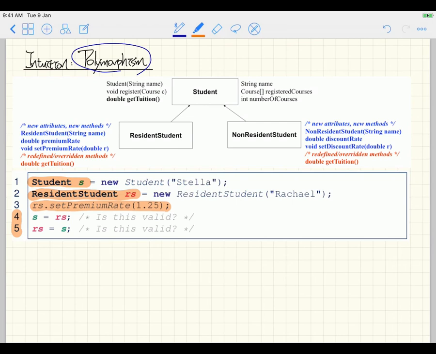Have you learned about inheritance before? You just have some intuitive idea. Nope, nothing about it. I'm just saying whatever you have over here is the question. I'm just asking about line number 4 and line number 5. Should they both compile? Should they both not compile, or does exactly one of them compile?